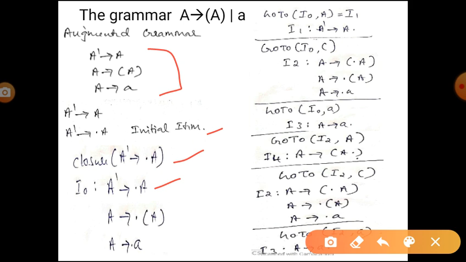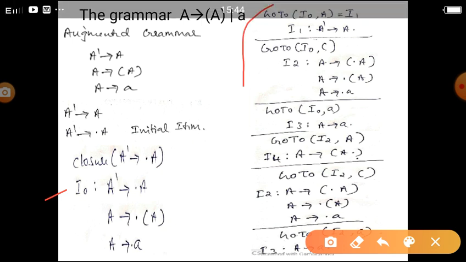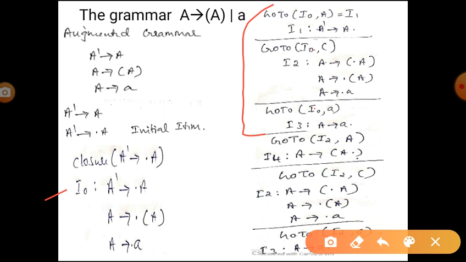What do you mean by closure? After the dot, if there is a non-terminal, write all its productions with the dot in the beginning. So this is the set I0. Now find further sets by applying the goto function on I0, for the symbol A and for the parenthesis. What do you mean by goto? Move the dot after A, after the parenthesis. That's what I have done, and you can name them I1, I2, I3. Within these sets, again apply closure to find further items.